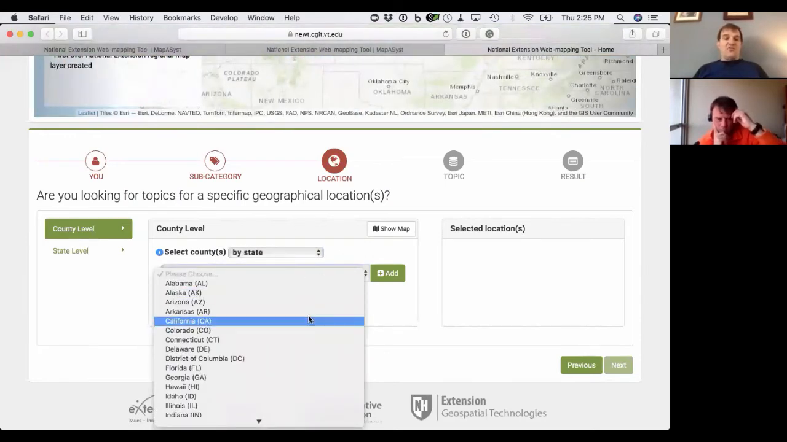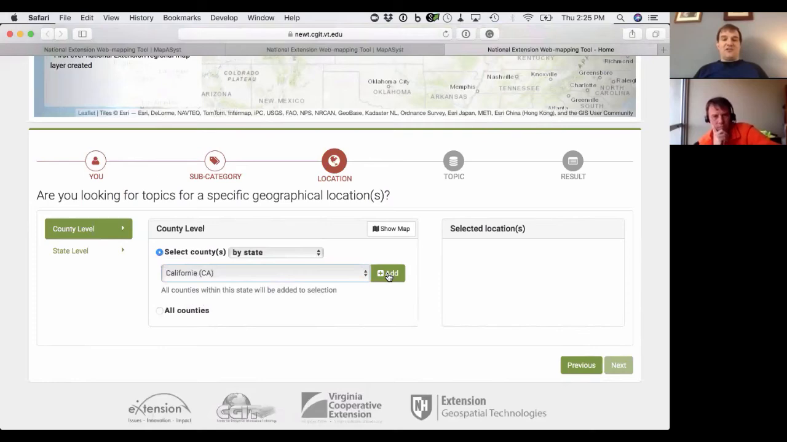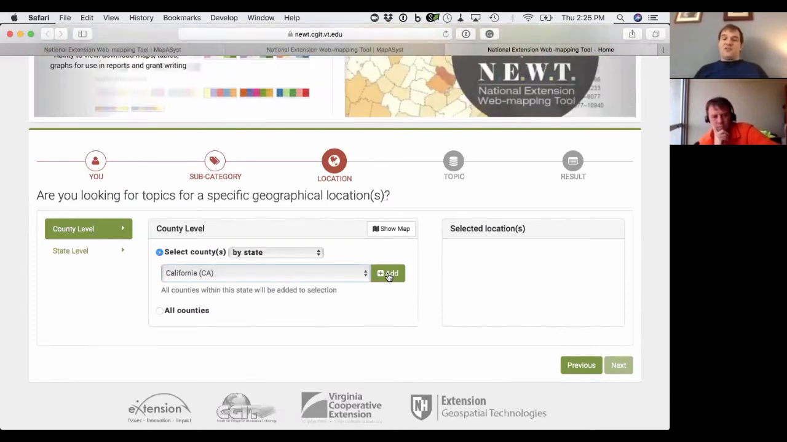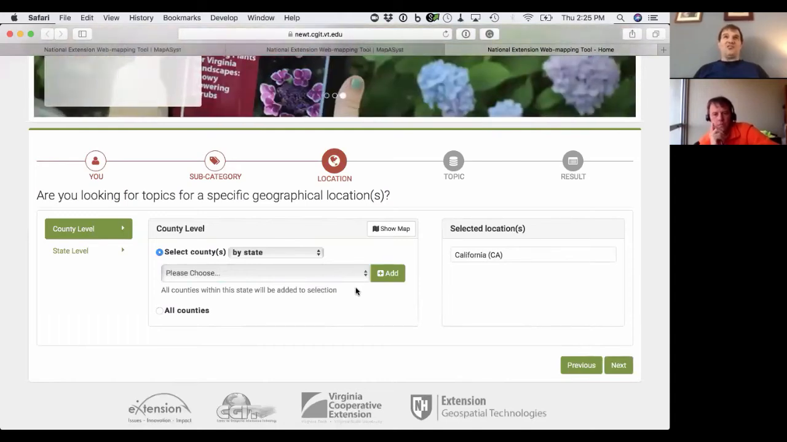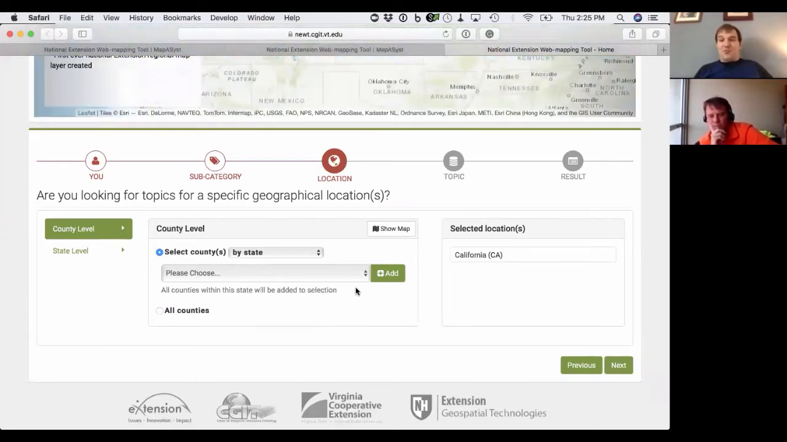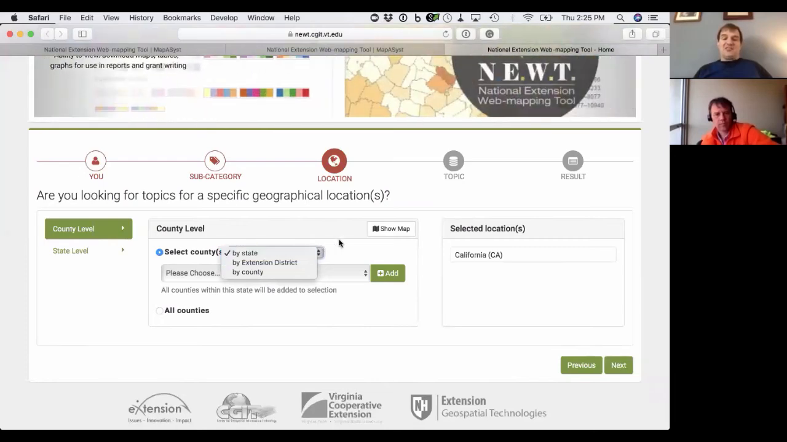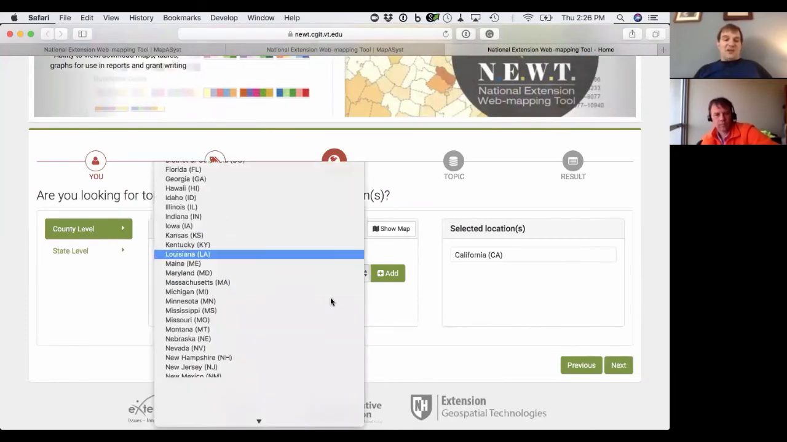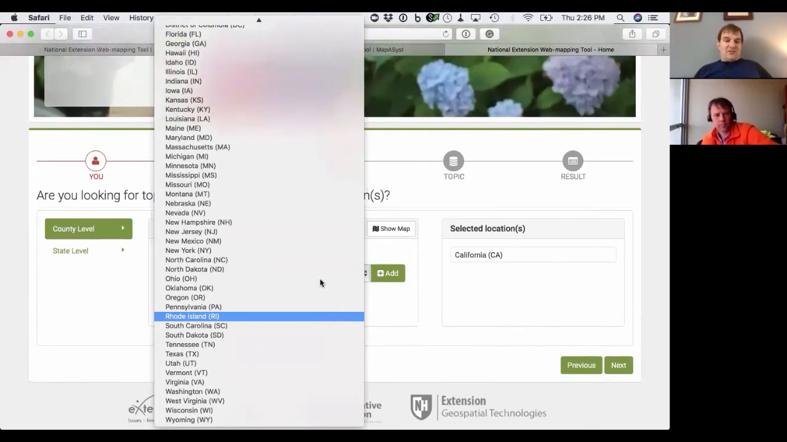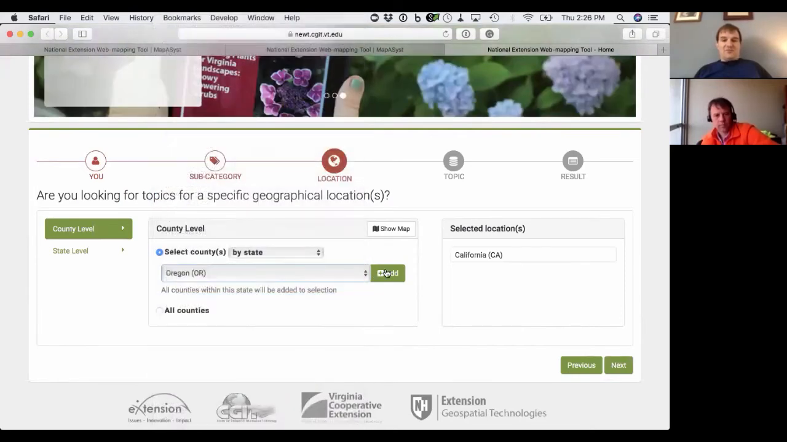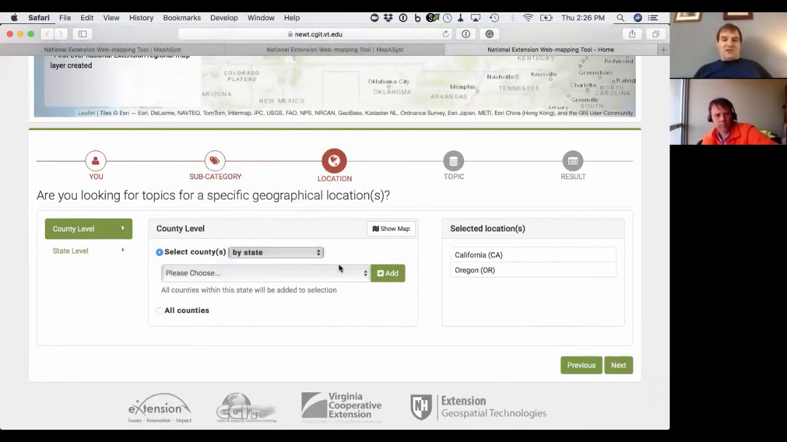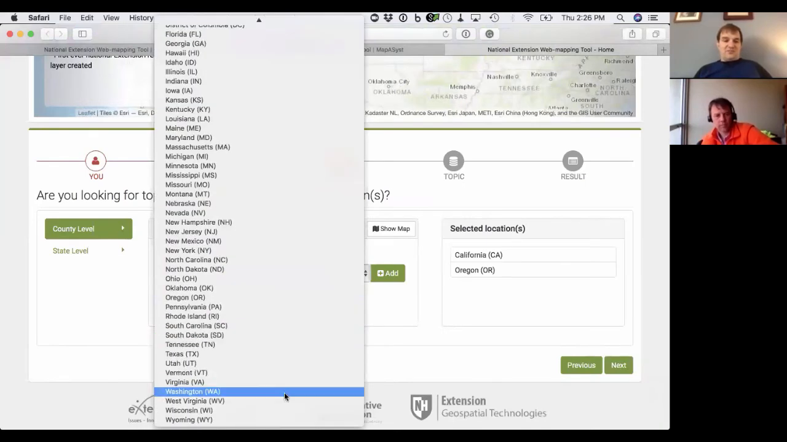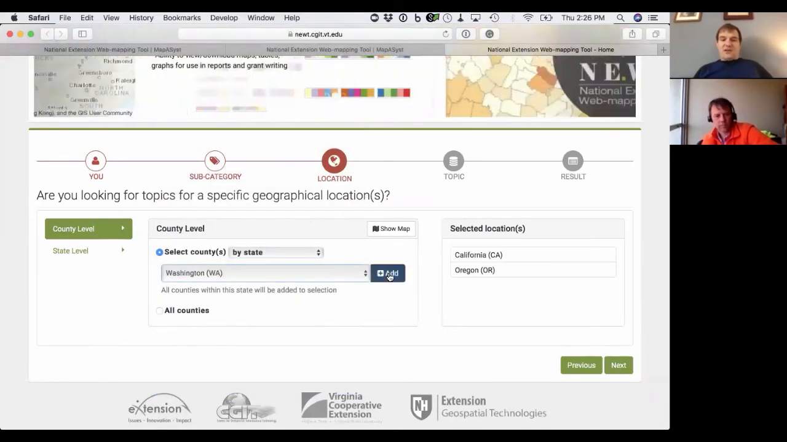And so for the example I already did, we'll do California. In order for you to go forward, you have to click add so that they pile up over here. That is one thing that John and I also thought was important. It wasn't in the original tool, but we said this is really important to let people collect these. You can see your options are choose by state, extension district, or by county. But let's do California. Let's see, what did we do? We did Oregon. Sorry, we'll do Washington. And click on add.